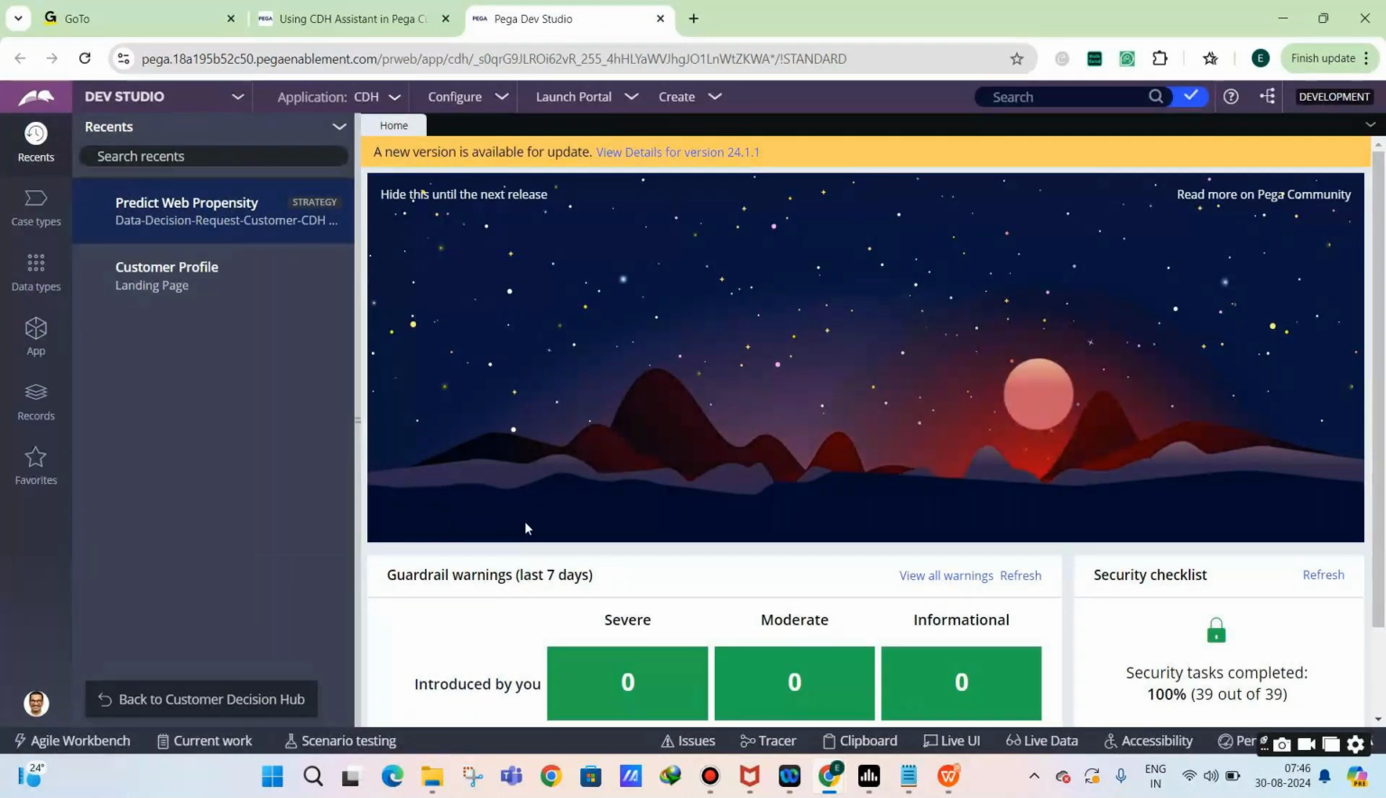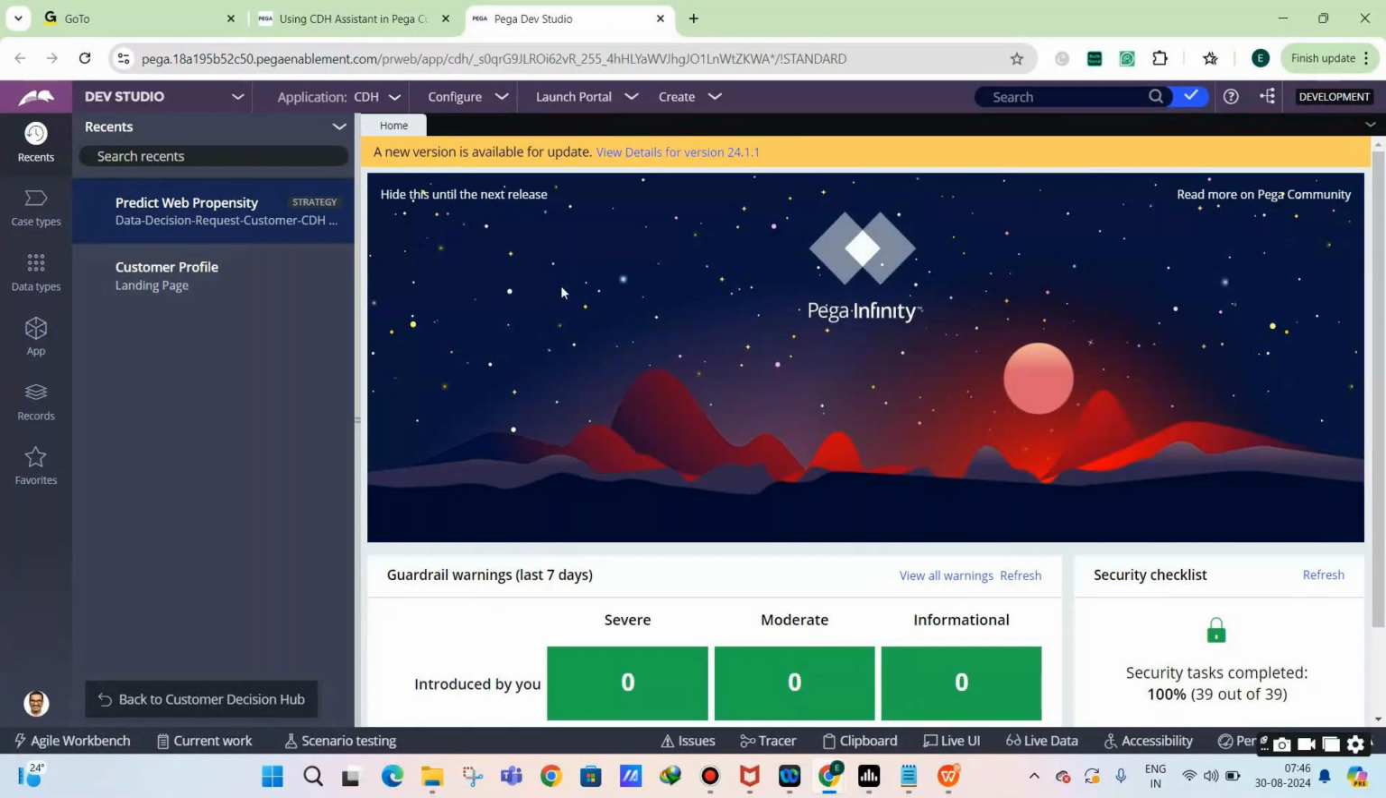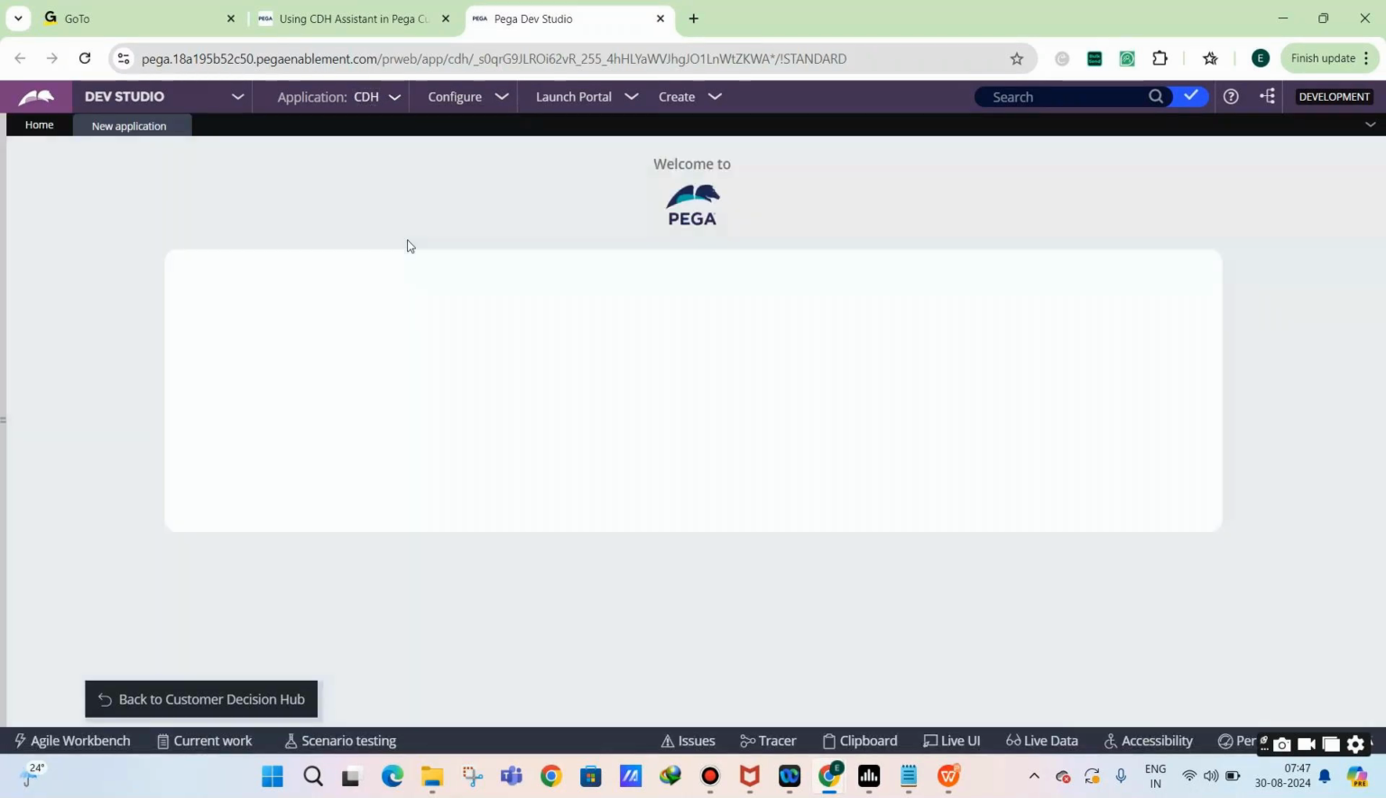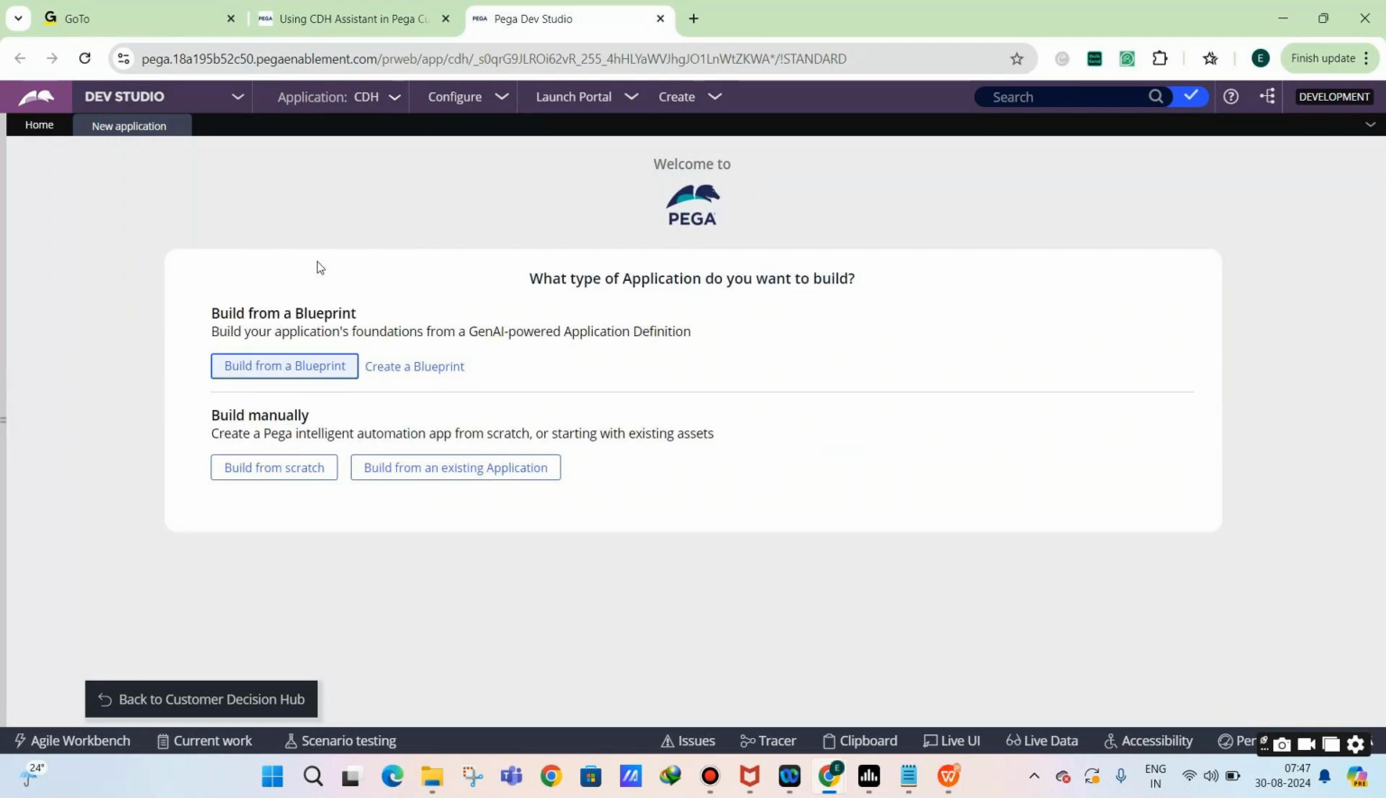Creating the Pega CDH application is the same as creating a normal Pega application. There is not much difference between creating a Pega CDH application and a Pega BPM application, but a lot of rules will be getting created. So how do we create a Pega application? We go to the application, then click on new application. That's what we are going to do now also. Once you go here, you will get this option. Here you need to select the option build from existing application.